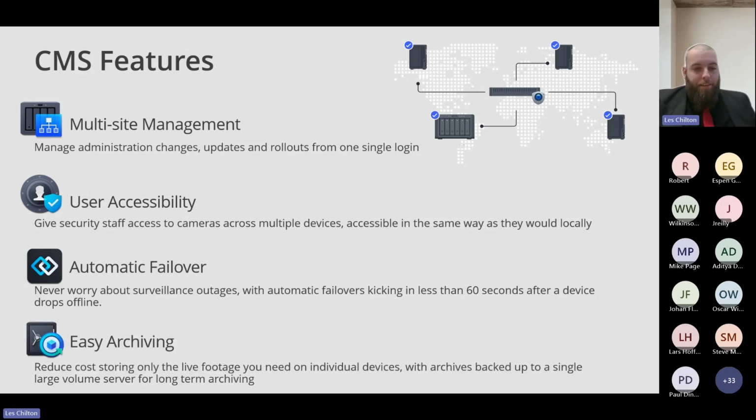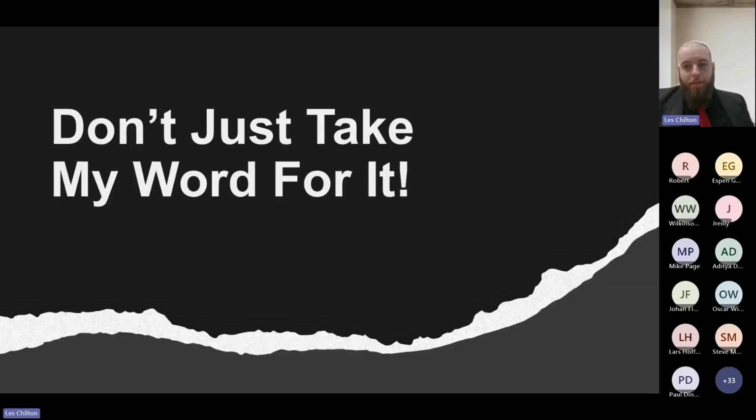And finally, you also have easy archiving. I spoke a little bit about Archive Vault earlier, but it makes it nice and easy to maintain. It's a little bit cheaper in that you can scale up the storage a lot more accurately as your footage volume grows. And of course, it's a bit more secure to have the backup offsite just in case there's a break-in at individual branches. But don't just take my word for it.